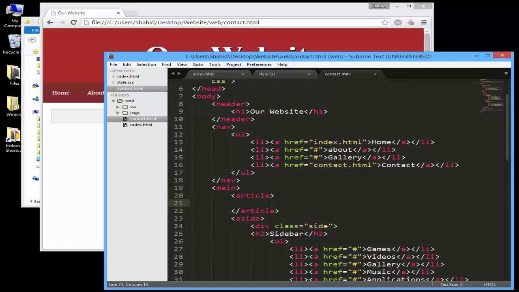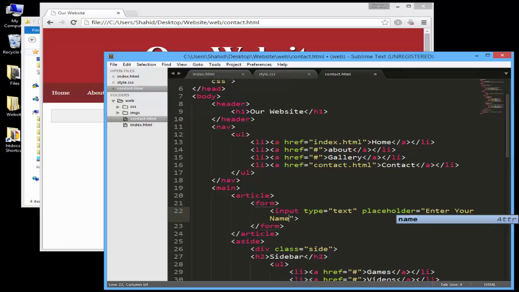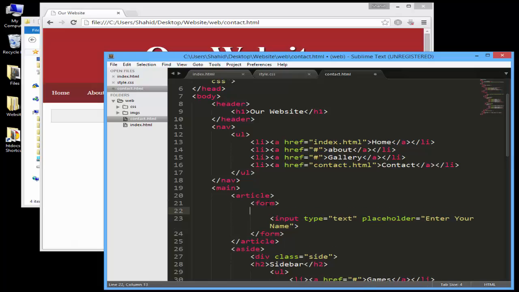We are going to open our form tag. Okay, and the form will have an input type text, and the placeholder would be, let's say, enter your name. Alright, let's give it a label.